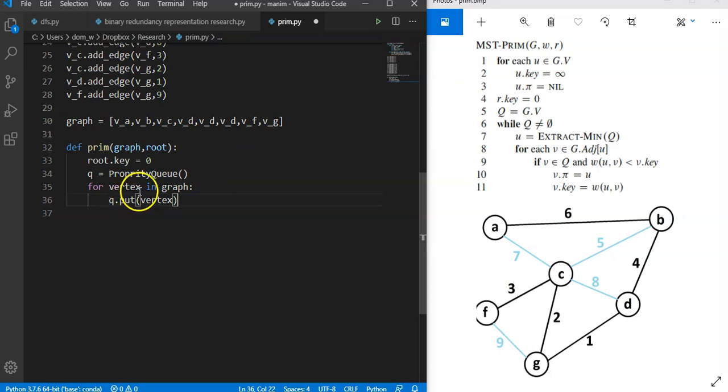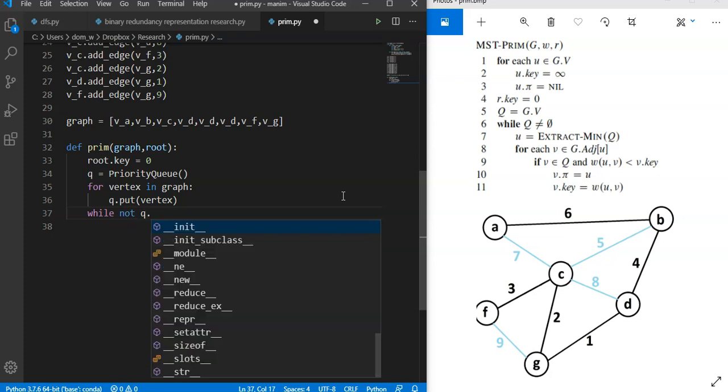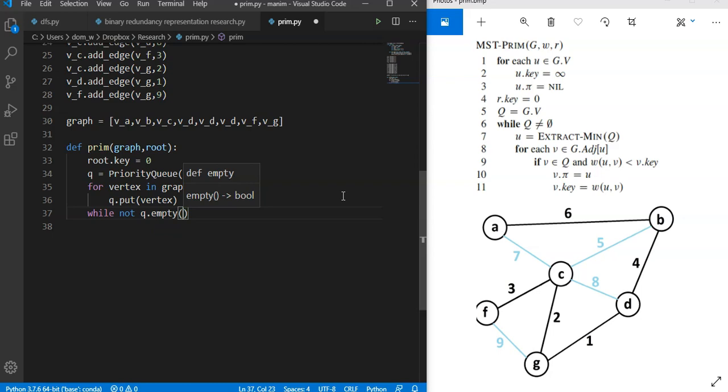Now we use the put method of class PriorityQueue to add items to the queue, and we use the get method to get them out. Now we're going to check whether the queue is empty. Priority queues have an empty method which will return true or false. We're going to call U the current vertex.